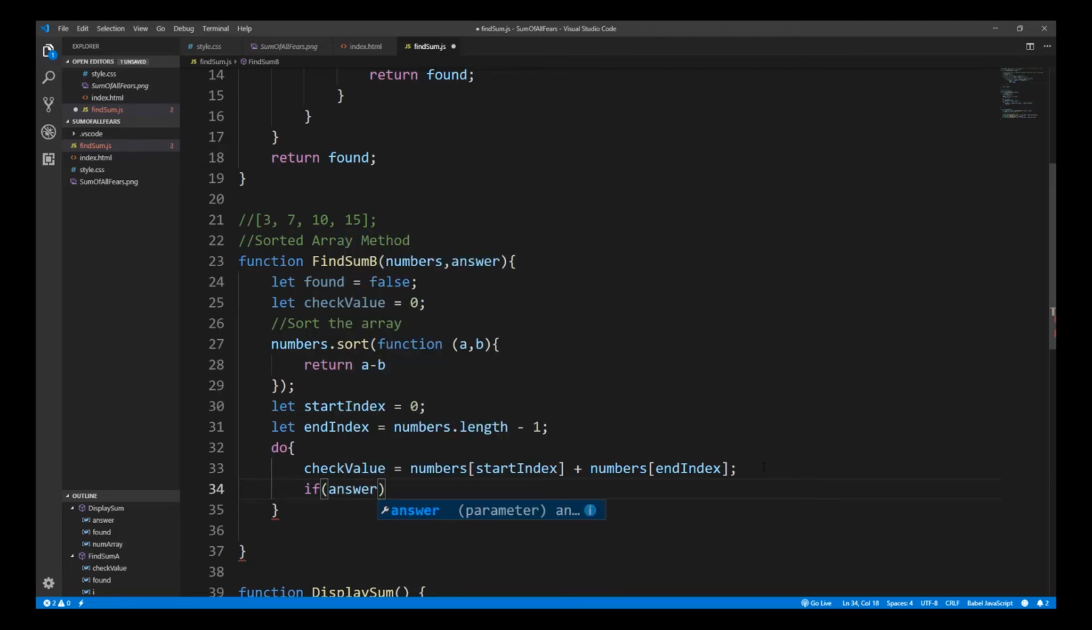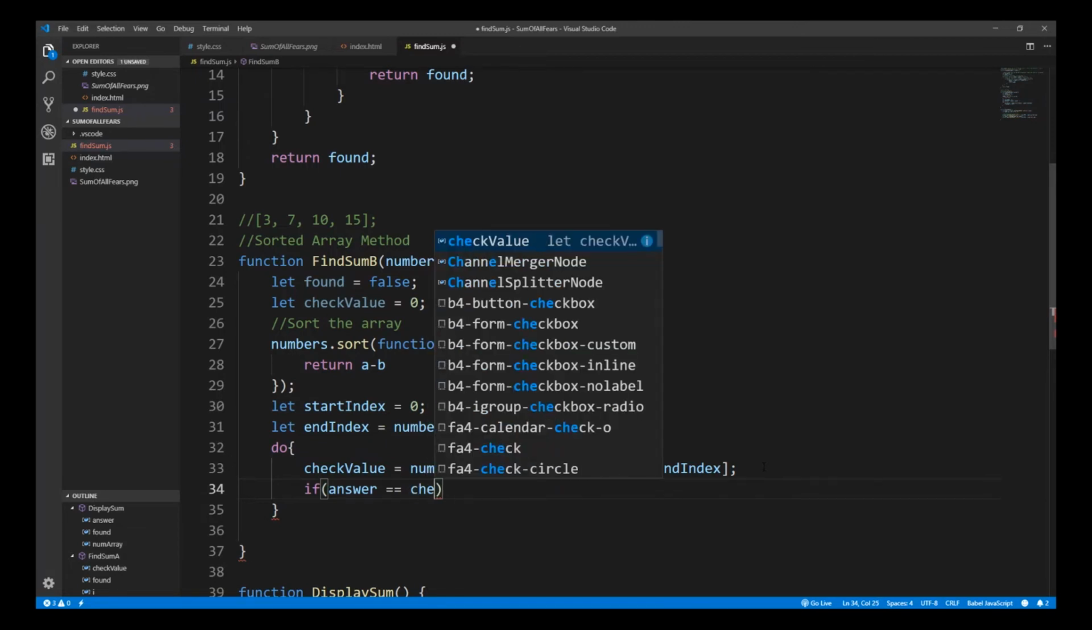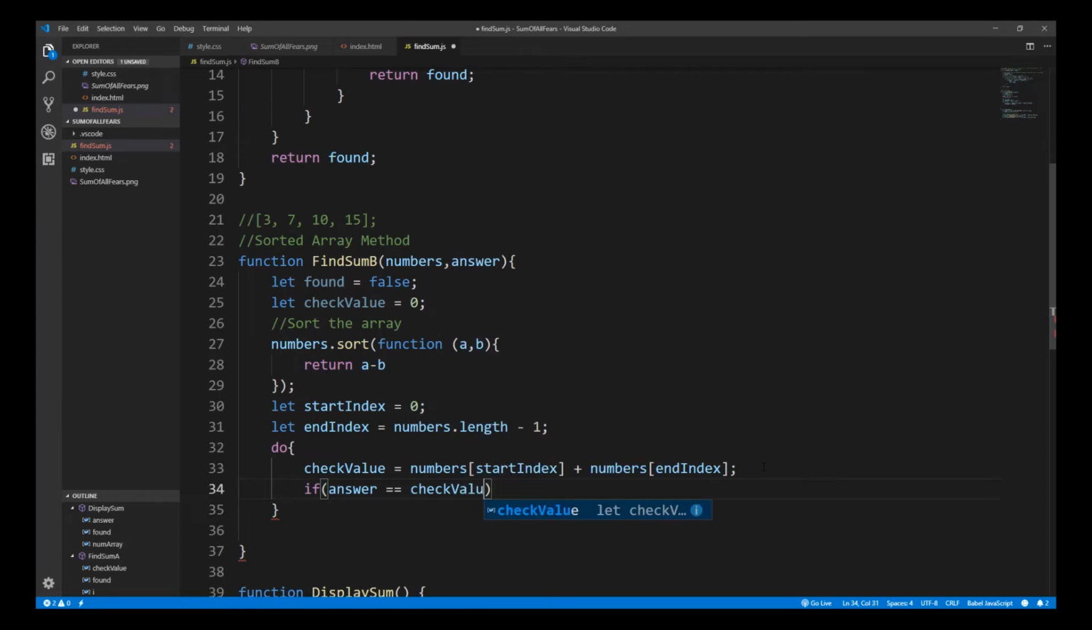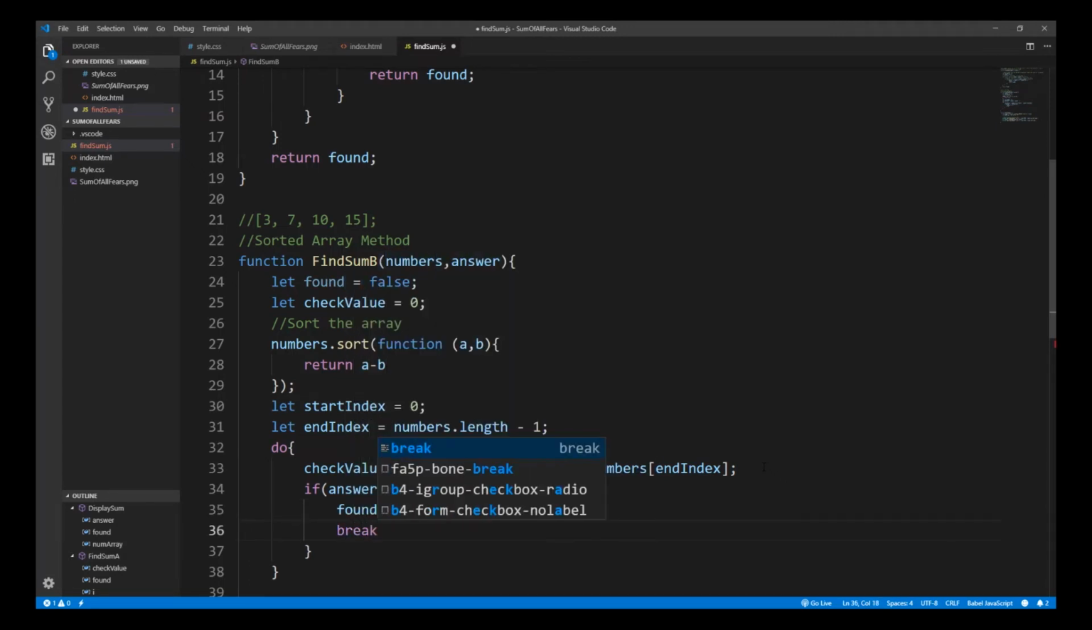So we write an if statement and we say, if answer, and we'll say equal equal, which means do an equality check and return true or false, equals the check value, do something. All right, and so it says if answer equal equals check value, if that's true, I'm going to set my found equal to true, and then I'm going to break. A break statement will exit this loop.